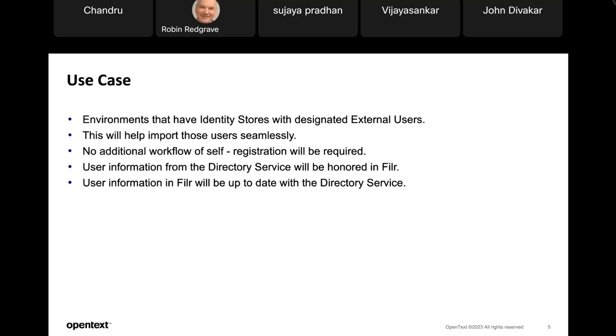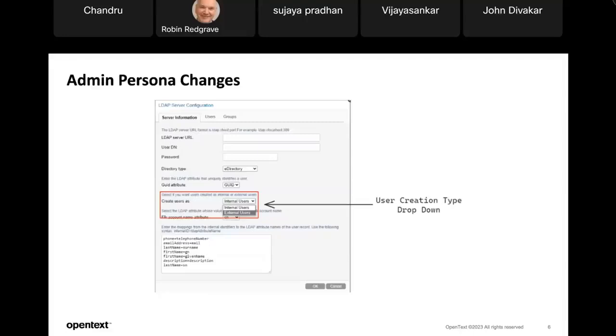With that, I'll move to the next slide. These are the different screenshots we captured. After showing some of the screenshots, we will show a live demo of where these screens are in the application. The first screen is the admin persona changes. This is a screenshot of the LDAP server configuration, the place where we add a new LDAP source into the system, with the new field labeled Create user as.